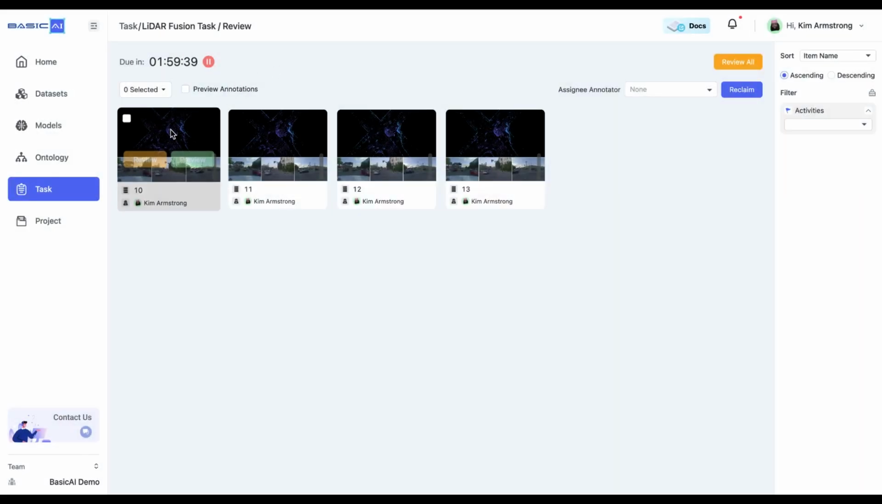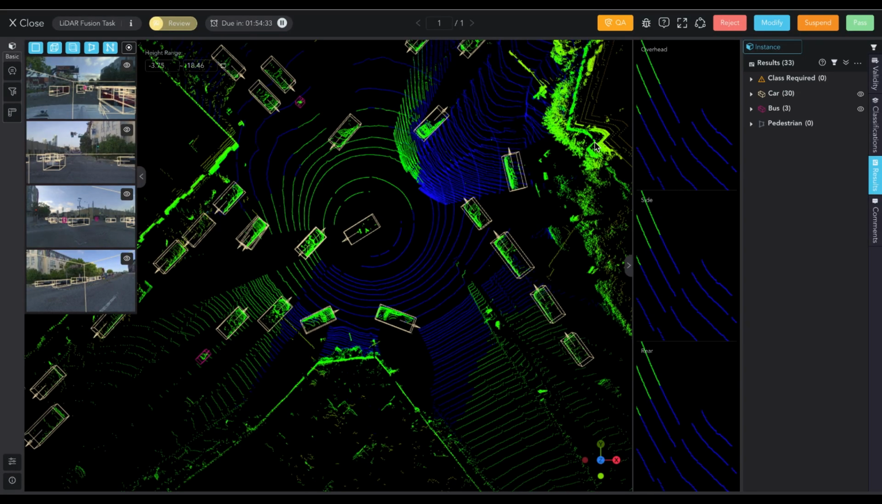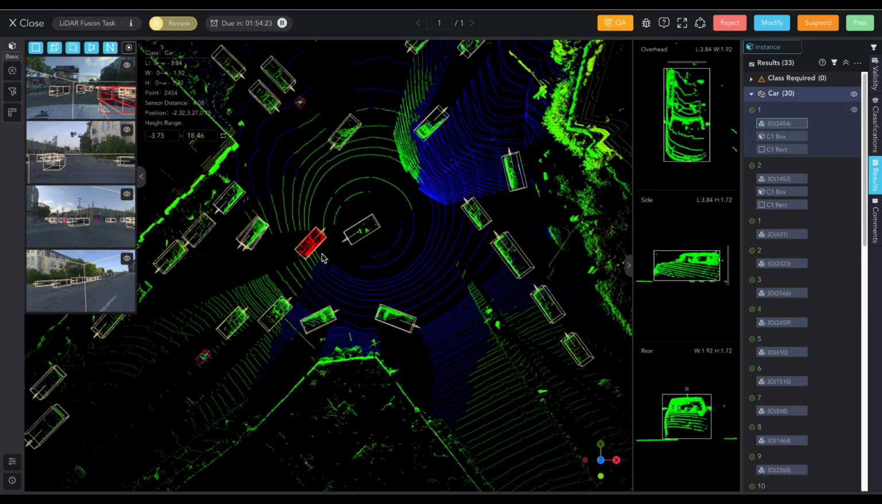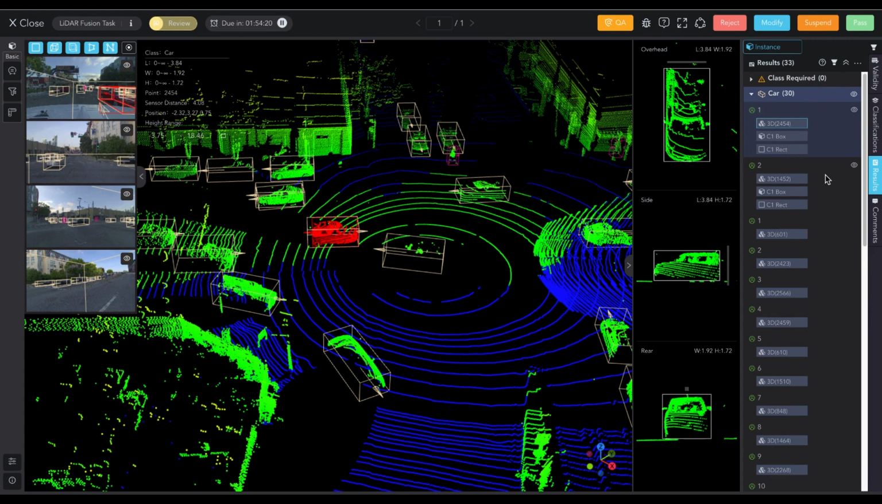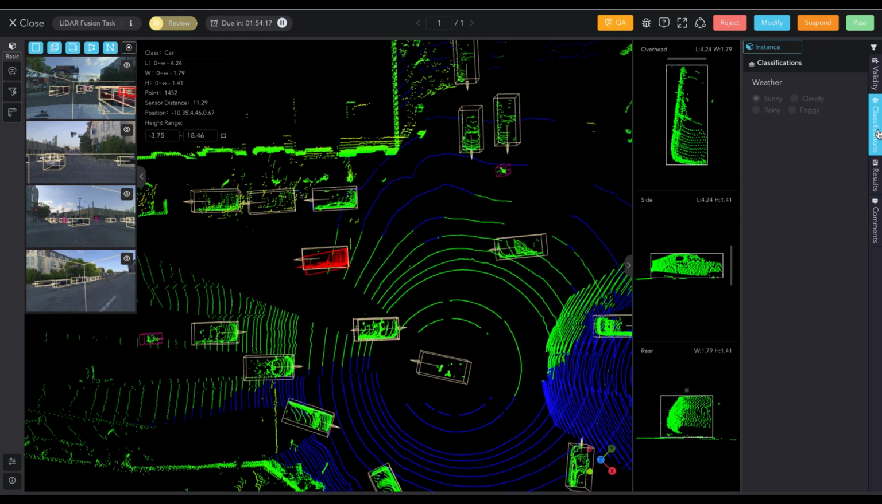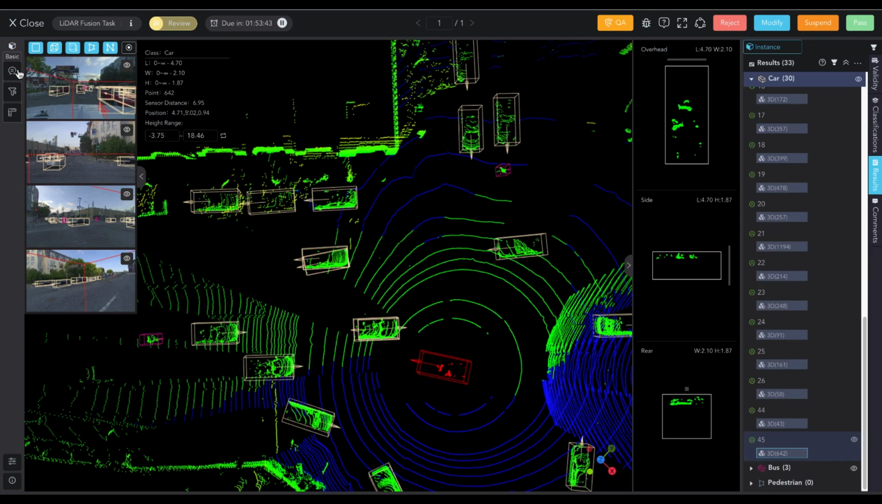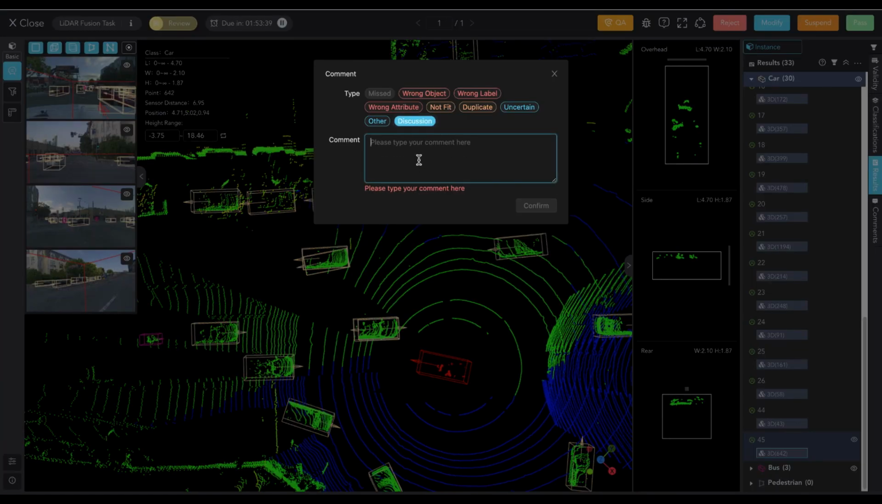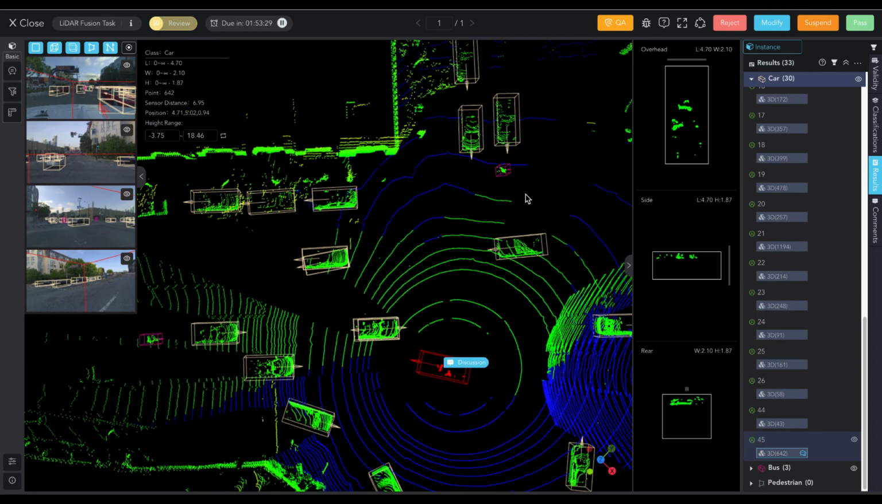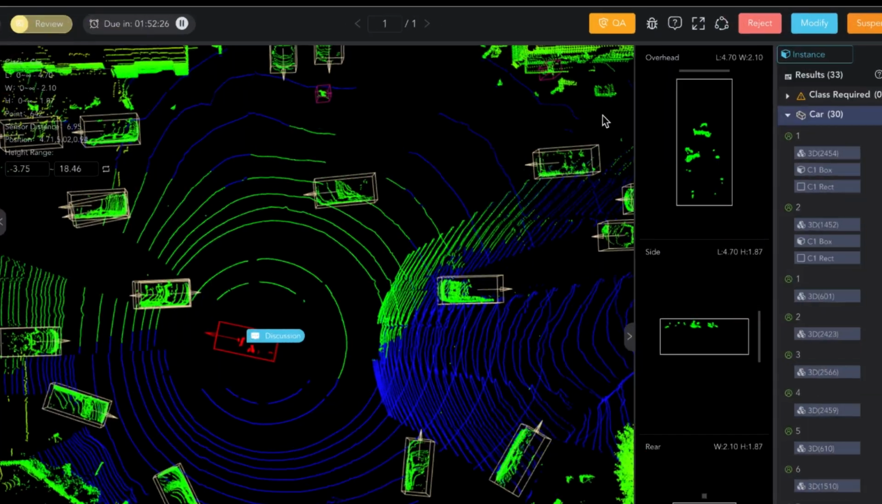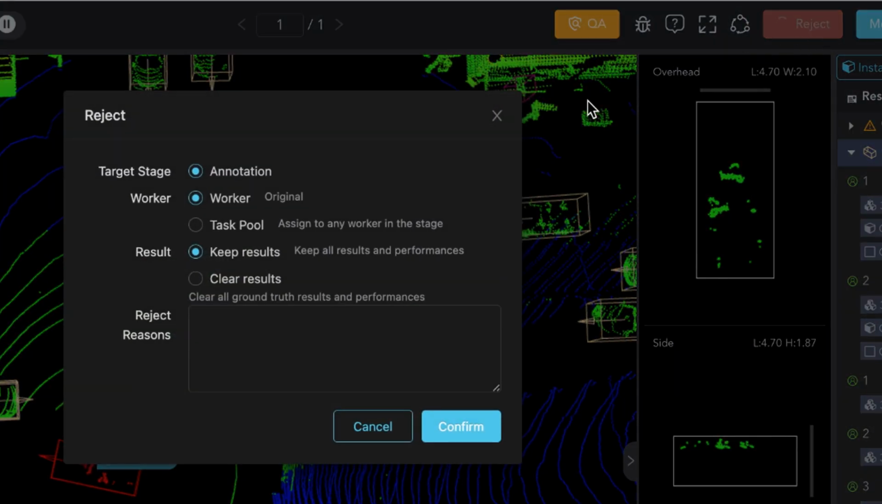In the data list, click Review on a data card or Review All to access the tool page. Check the data for accurate annotation, including classes, classifications, and validity. You can add comments to the annotation results and manage all the comments here. Click the button to reject the results of the annotators or pre-reviewers.